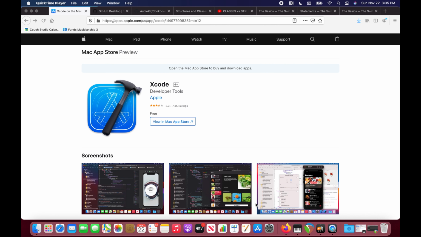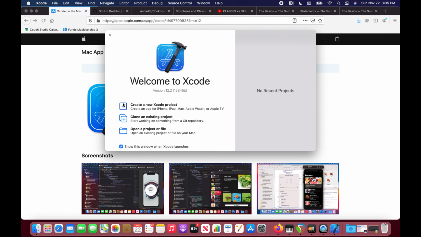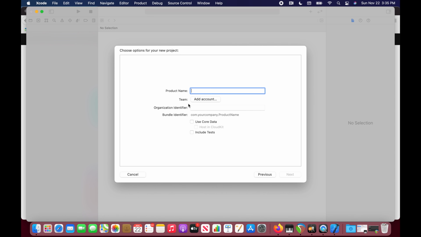Alright, so the first thing you're going to want to do is download Xcode. That's the app we're going to be using to make our apps. Then you can go ahead, open it up, and we'll create a new project. This is going to be simple, nothing complicated, just a plain old app. You can leave it multi-platform, don't worry about any of that. And then we'll name it whatever you want, really.